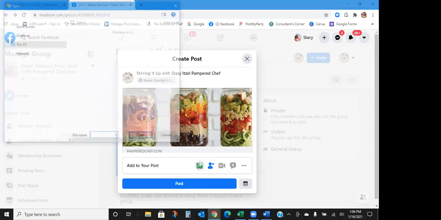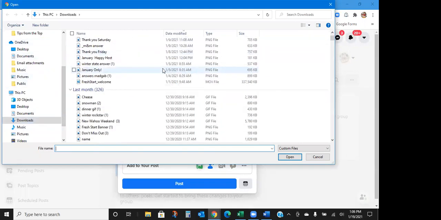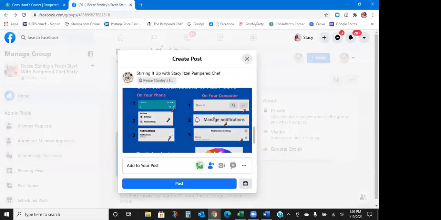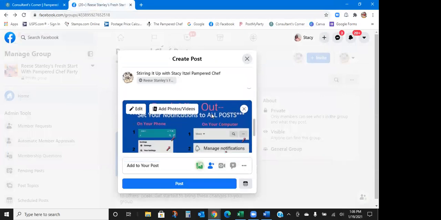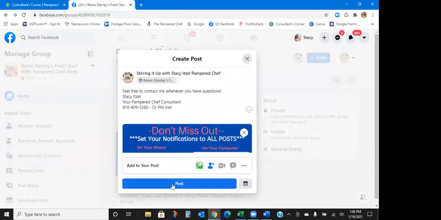So I'm going to click here, and it will pull up my photos. So I'm going to look through, and I'm going to choose my Don't Miss Out photo, and I'm going to click on it and choose Open over here. Okay, so you see it's replaced the photo with the Don't Miss Out photo. Okay, now I'm going to choose Post. I'm going to click this big blue button on the bottom that says Post.